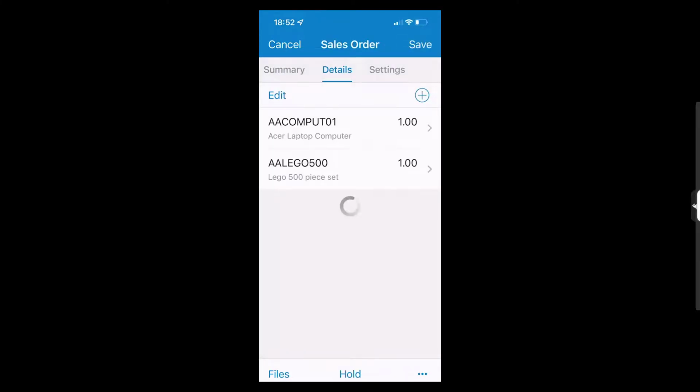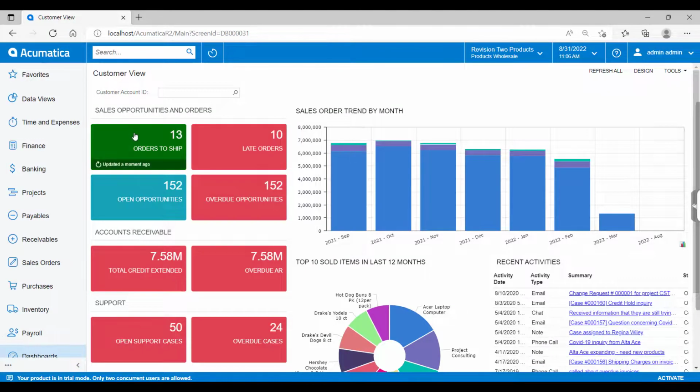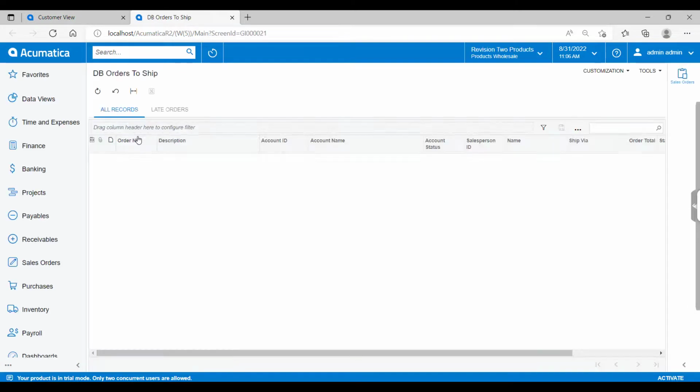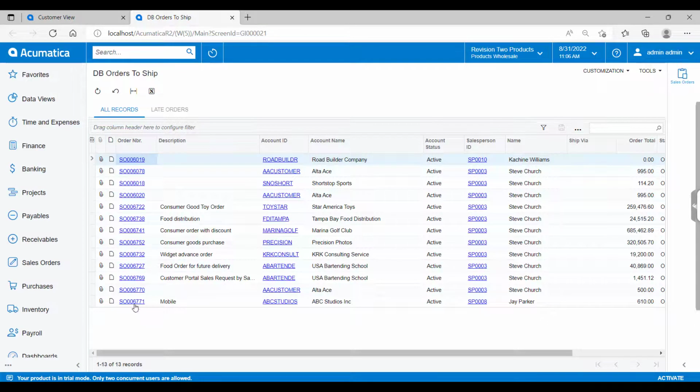Once we've finished the order and saved it, it will automatically go straight into the Acumatica back office. And we will see that it is waiting in the orders to ship, and we can spot it by the description of mobile that we have here. If we go back to the mobile app, I'll just run through a summary of some of the other features that we have within here.